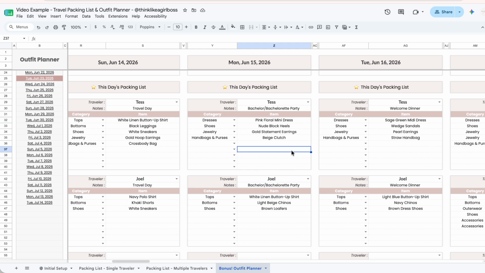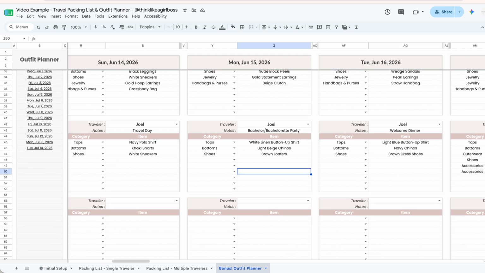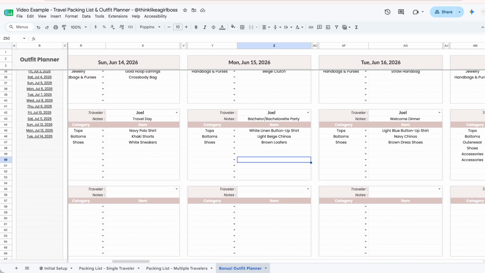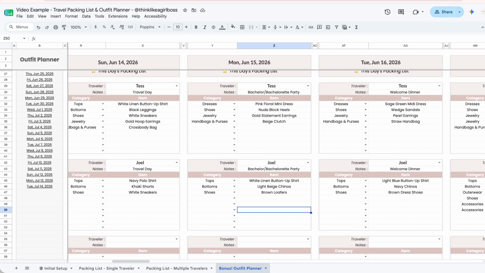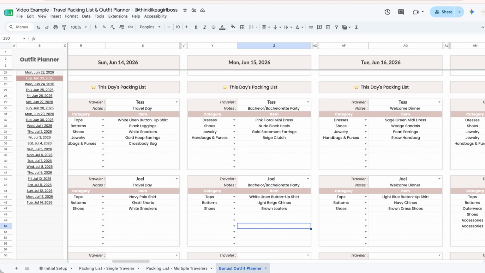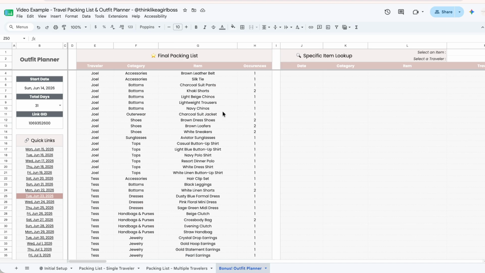So as I mentioned, you have room for a maximum of 8 outfits per day. You can also assign 2 outfits to the same person if you're going to be doing different activities that require different outfits. Totally up to you. Everything gets joined together automatically over here.